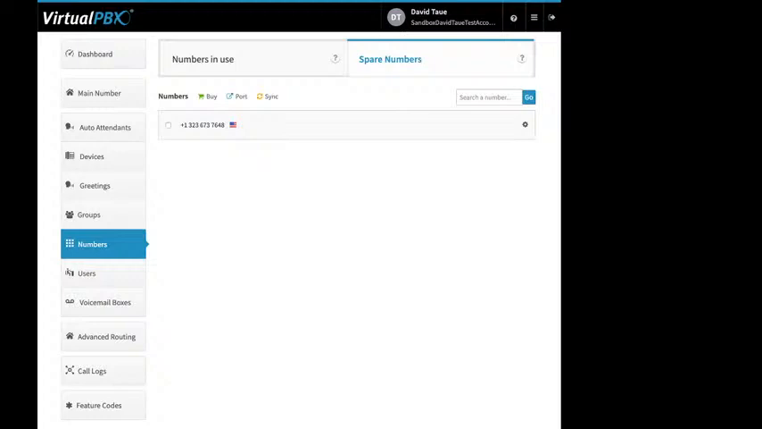Under spare numbers, you can buy numbers here. So I can add numbers back to the account, local or toll free, just like everywhere else. In this case, they just go to your spare number list. They don't go directly anywhere.